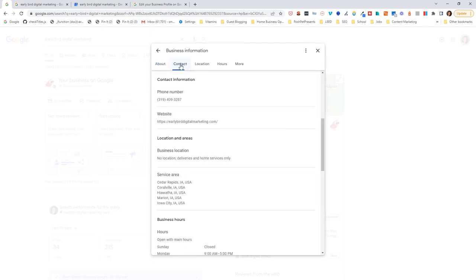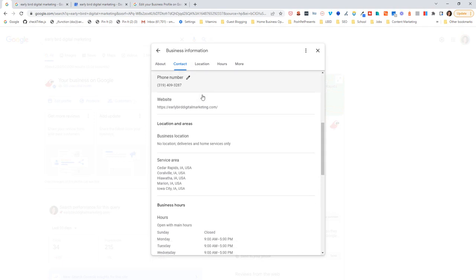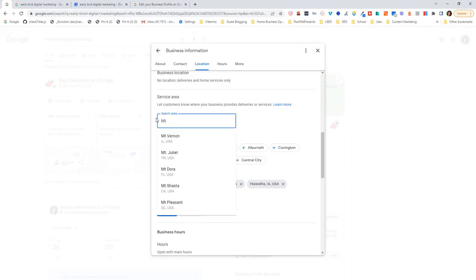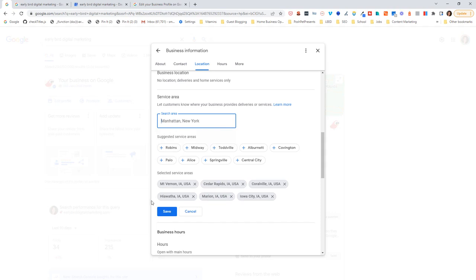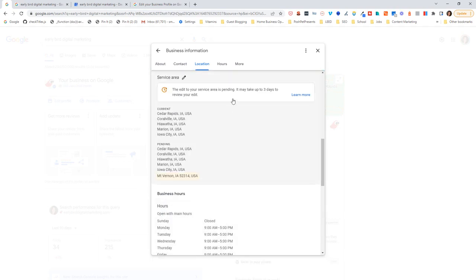Here you can go ahead and make any edits that you need to make. Be sure to select Save in order to save the information. So here you can see that the information is pending and that Google needs to review it.